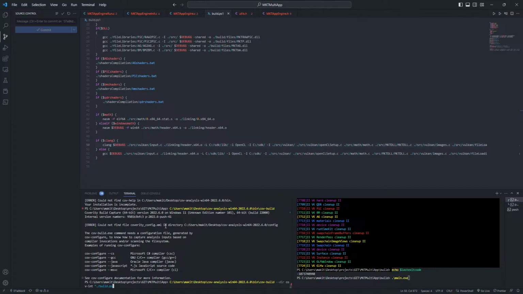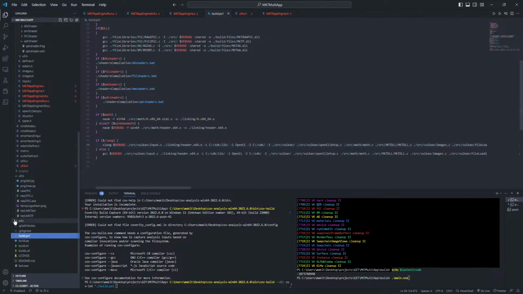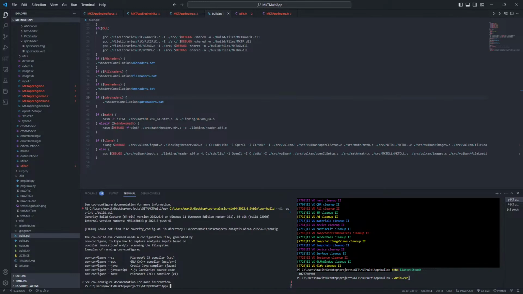dot PowerShell 1. That's really dangerous. That might not work actually. Build PowerShell 1 space. I have no idea how this will work, but cool. With no debug, no quadratic shaders, no need for that. Just build. The build PowerShell 1. Perfect.